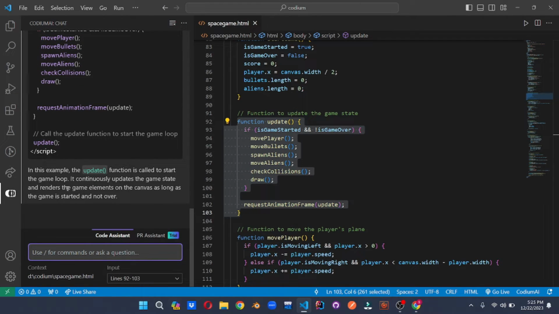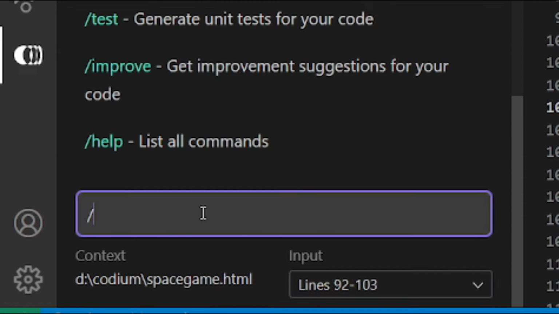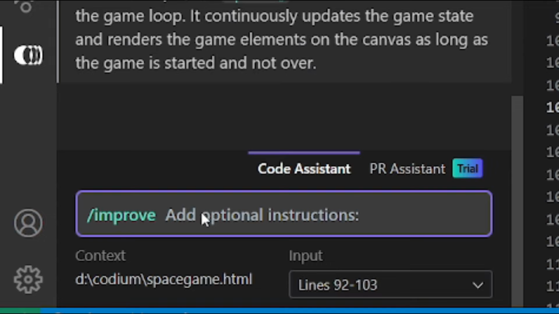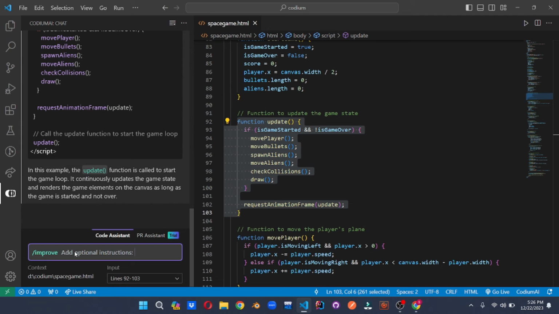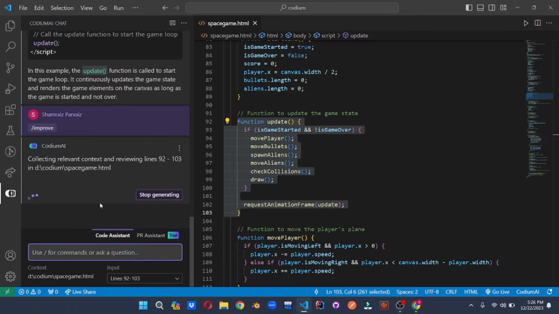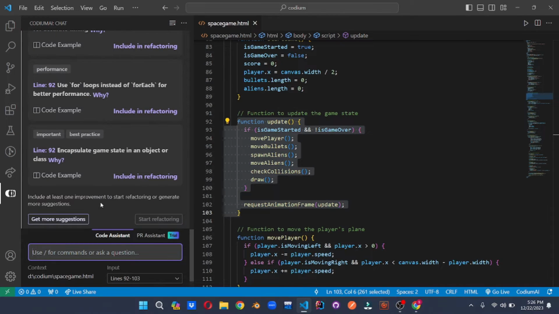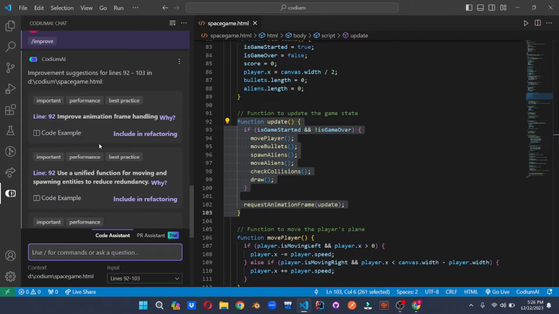Now let's test out the other commands. We'll be asking Codium to improve this code. So we'll be saying improve. And we can add optional instructions like what do you want to improve? For now, we'll be leaving this empty. Let's just hit enter. As you can see, CodiumAI has generated multiple suggestions for improvement. Let's look at the first suggestion. It states, improve animation frame handling.